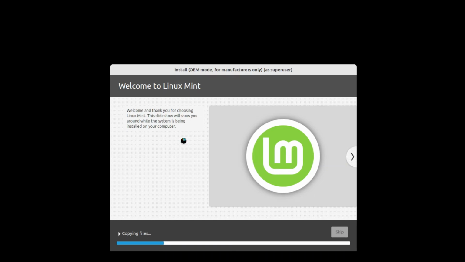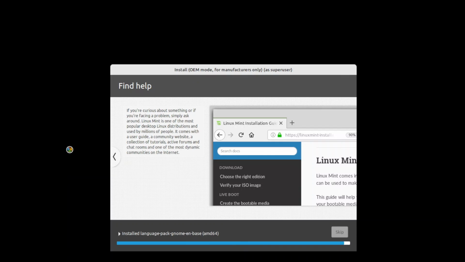As you can see, the installation process is pretty fast because I gave it about 8 GB of RAM, so it should be fast. I'm going to pause the video. Once the installation is complete, we'll come back to it.